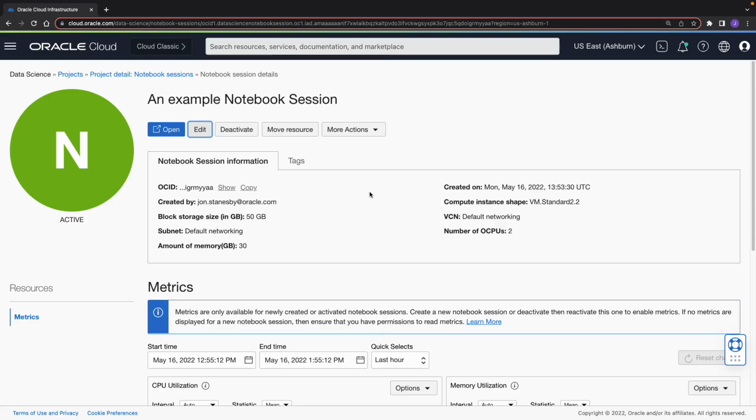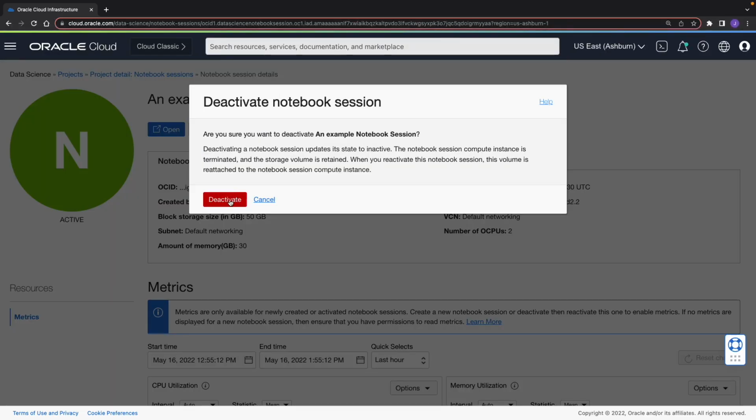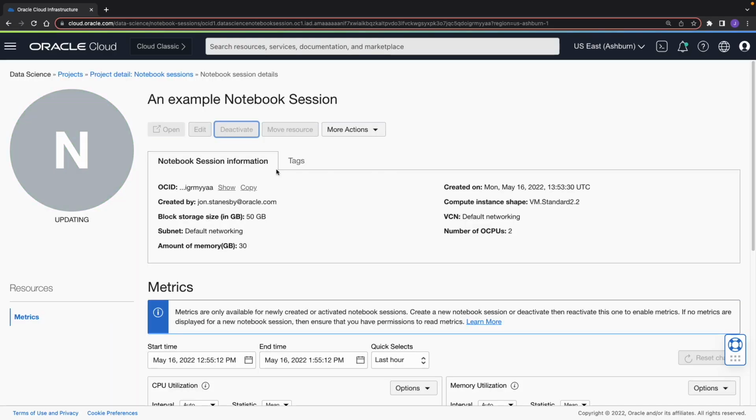To deactivate a notebook session in the console here, we're going to click on the Deactivate button from the details page. The notebook session will change to an updating status while the infrastructure is deprovisioning, and when it's complete, the notebook session will be in an inactive state. When you reactivate the notebook session, a new compute instance is started up and the existing block volume is attached to it, enabling you to pick up from where you left off.